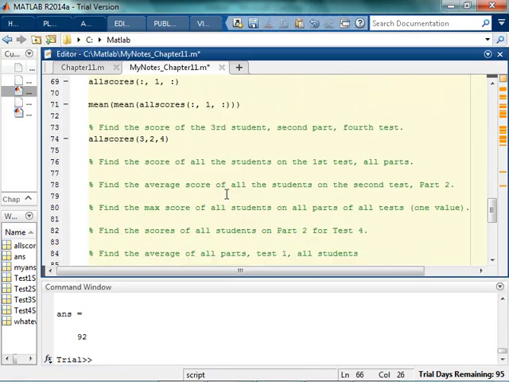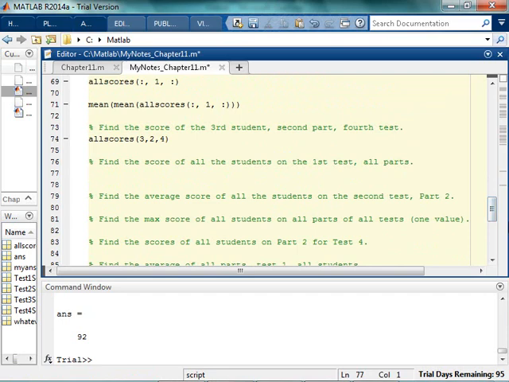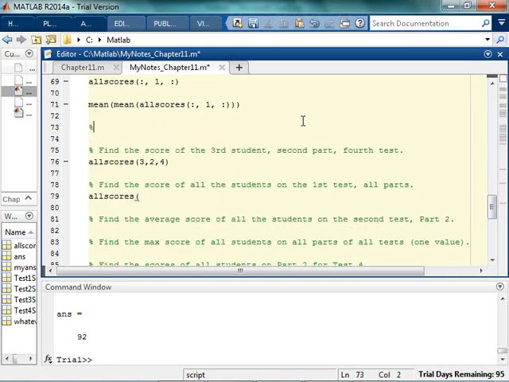Okay. All right. So the score of all the students on the first test, all parts. I'm going to write this out because I keep forgetting. So the students are the rows, and the parts are the columns, and the tests are the pages. Okay. So all the students on the first test, all parts.